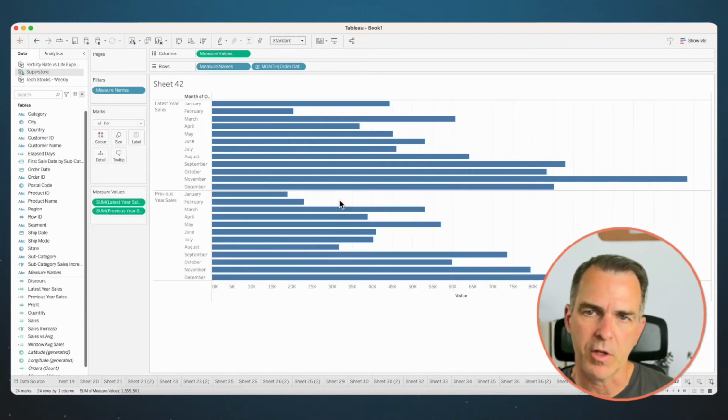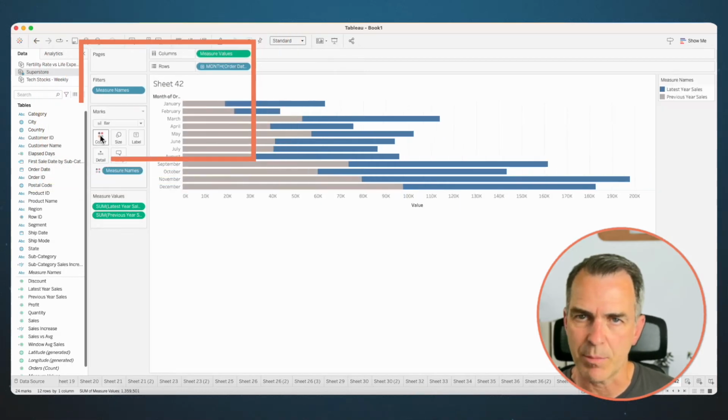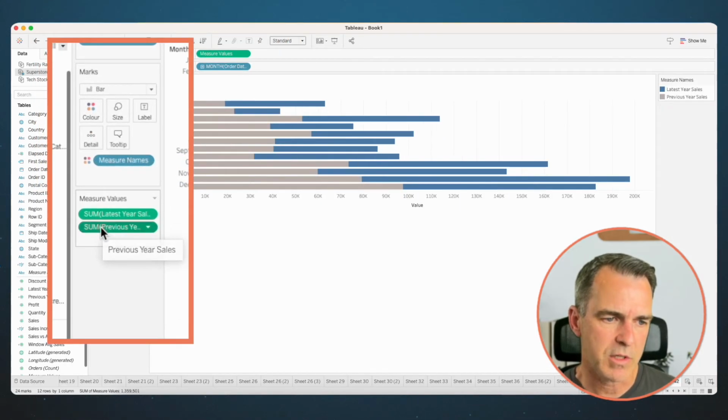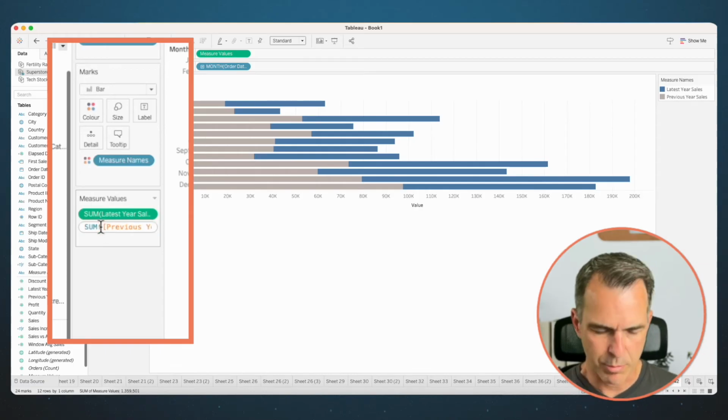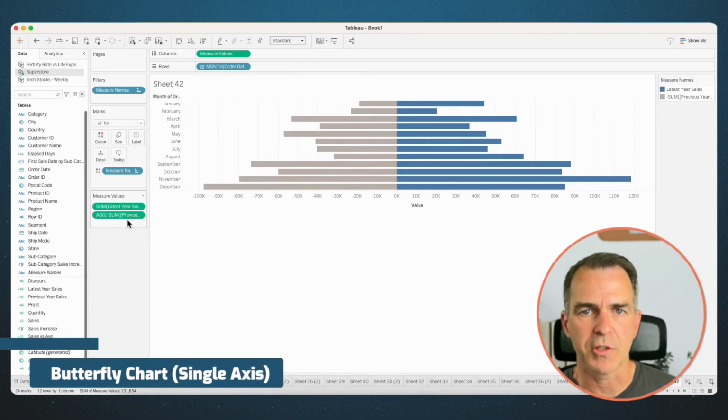Now notice they're both going to the right. Move measure names down to the color shelf so we get a separate color for each one. In the measure value shelf on the left-hand side, double-click where it says sum of previous year sales and put a minus sign in front of sum. And now you get a diverging bar chart.